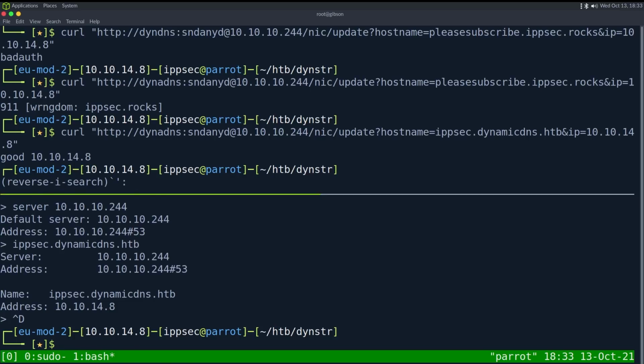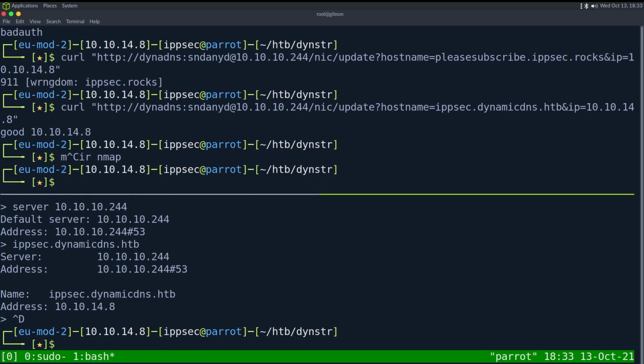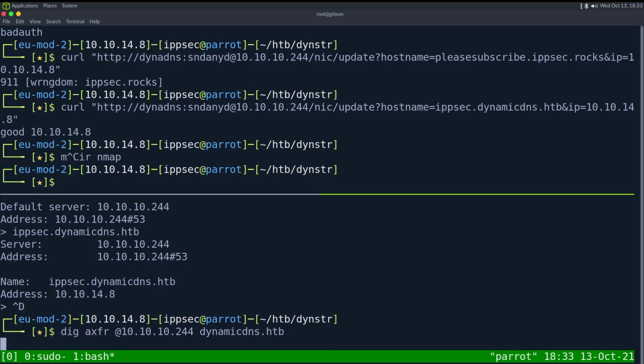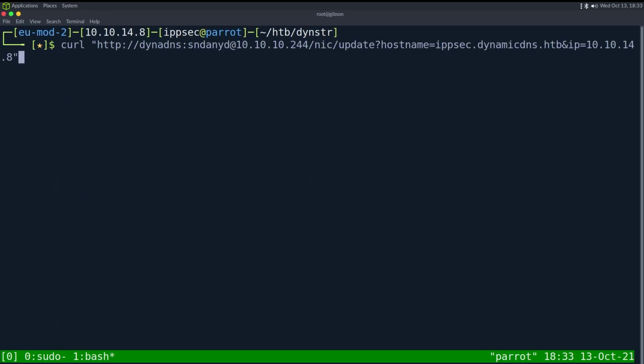We could furthermore try that zone transfer. Is it down here? Here we go. And we called it dynamicdns.htb. Still can't do a zone transfer. So I don't know exactly what we have here.